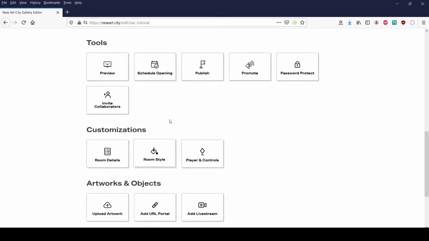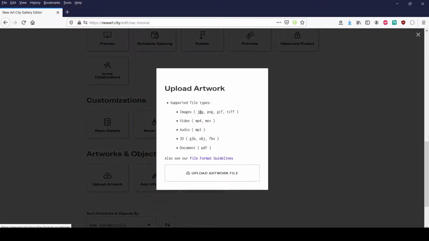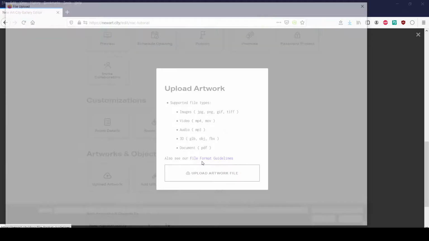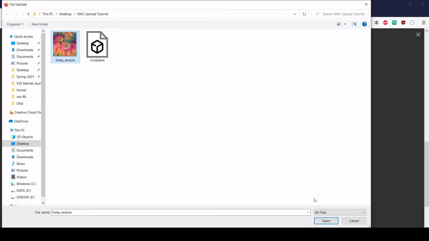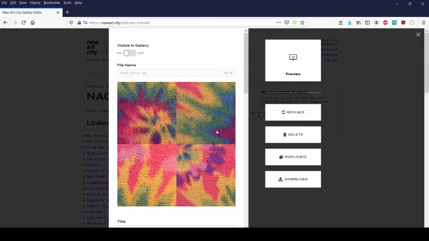And let's go to New Art City and look for upload artwork. Here again are these supported image types. The assets will need to preload into New Art City. So if you do have very large videos or 3D models, it will take some time. So smaller file size is better. You can see the file format guidelines in depth here. Let's grab our funky texture. It's loaded in, it's optimized, and here we go.